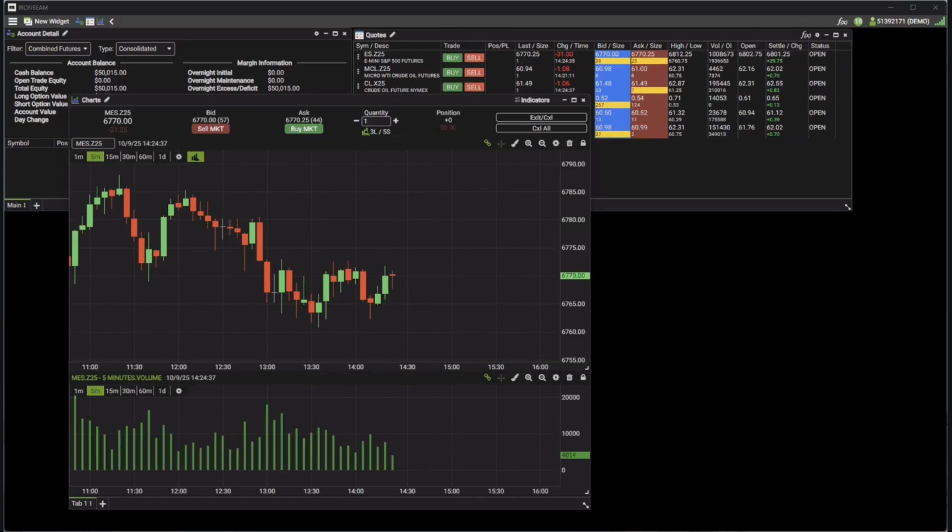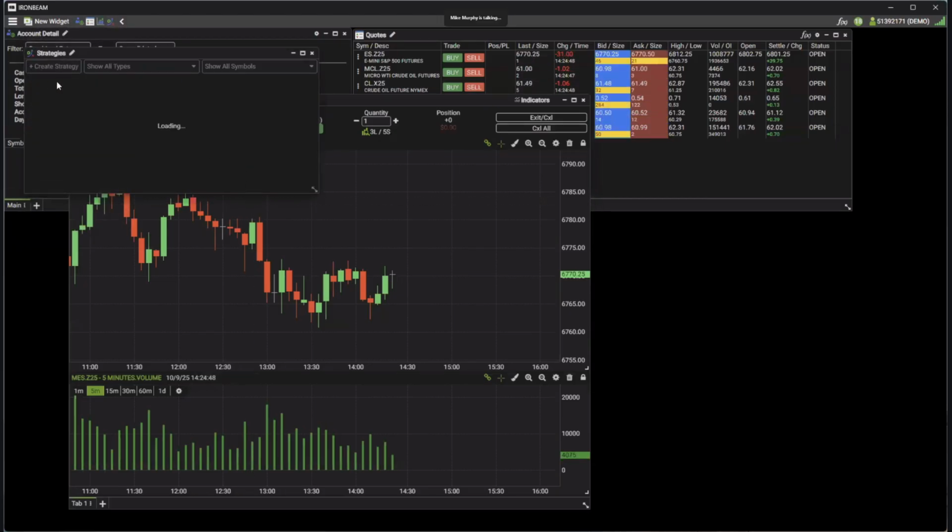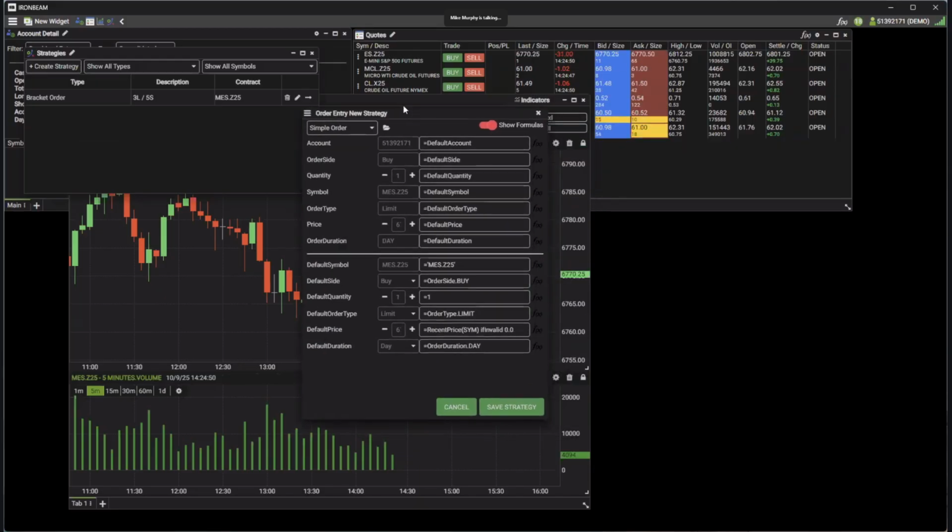And GJ is basically asking a very similar question. Will the strategy work on any ticker? Yes, it will. So we're going to go back to strategies. We're going to create a new one.